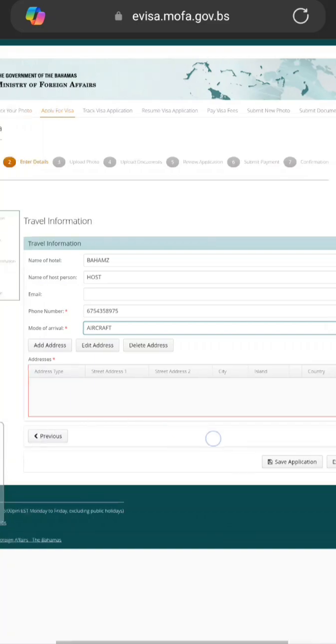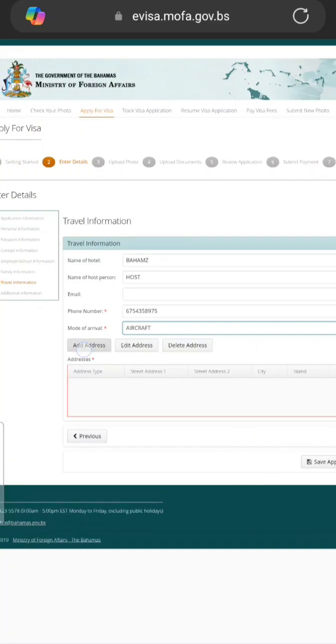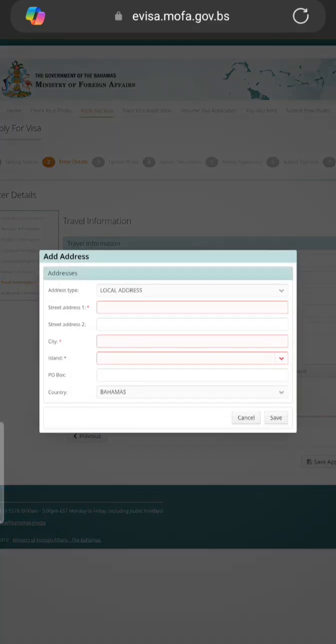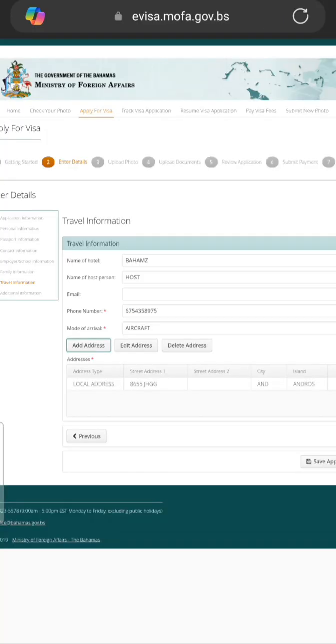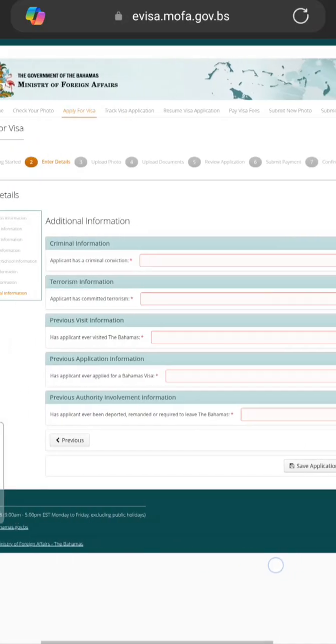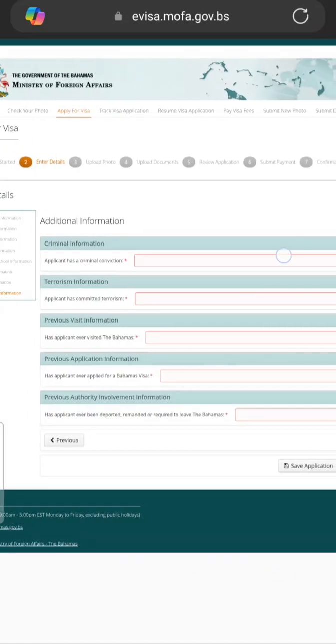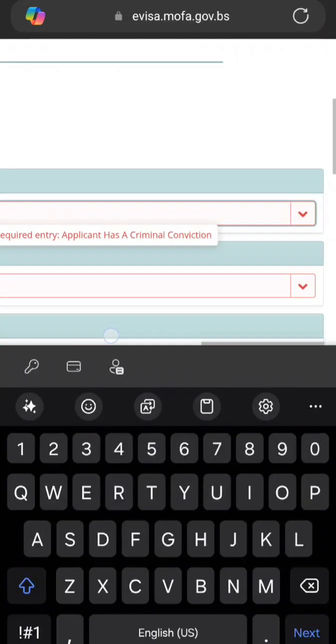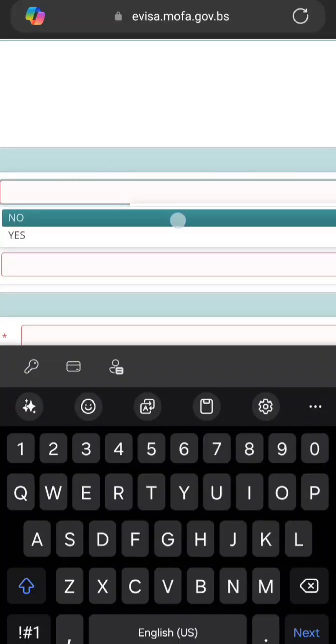Okay, aircraft. Now you need to add address. So if you have booked the hotel, definitely you know the address, right? See the country is already selected. So I'm gonna put some. This is also a sample now, but you provide actual. Okay, has the applicant had a criminal conviction? I select no, but again do it as per your case.